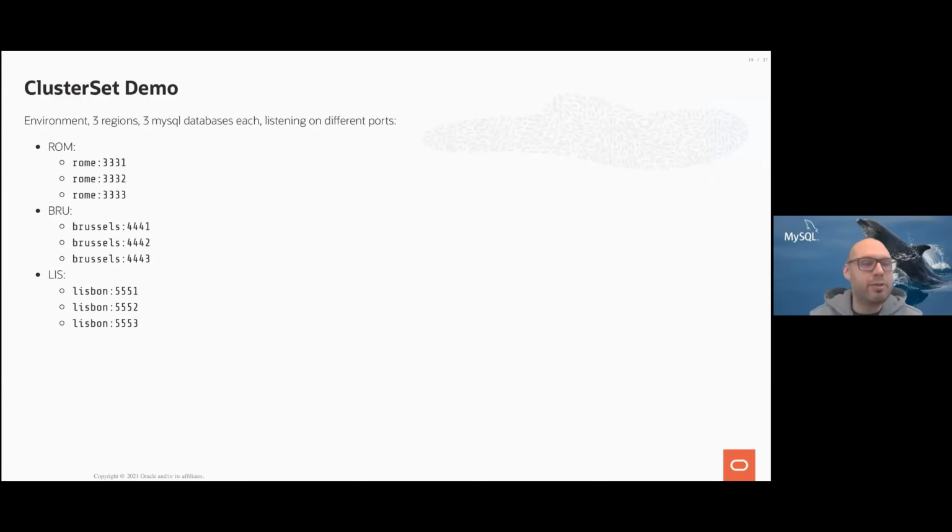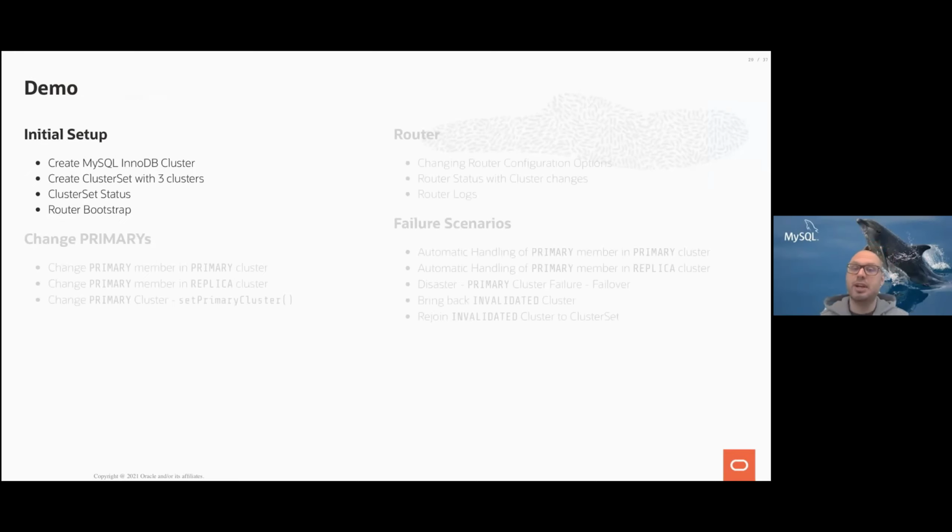And maybe before I start, so what Miguel will show is 3 clusters with 3 members each. So we have Rome, Brussels, and Lisbon, and they each have 3 members. And you can see here kind of how we structured them. So there will be a host, Rome, with 3 ports, Brussels, and Lisbon. This is for demonstration purposes. Over to you, Miguel.